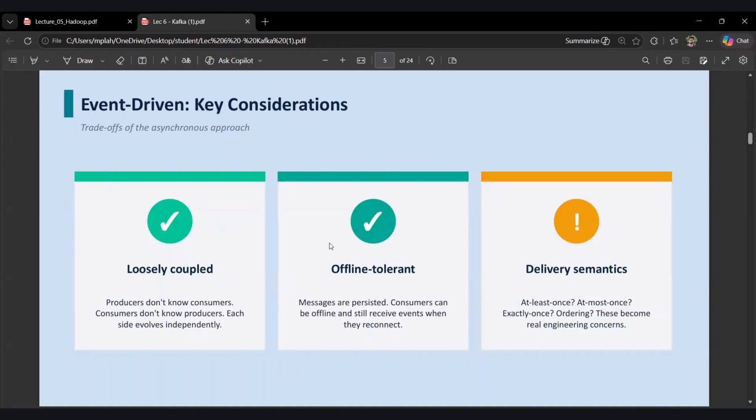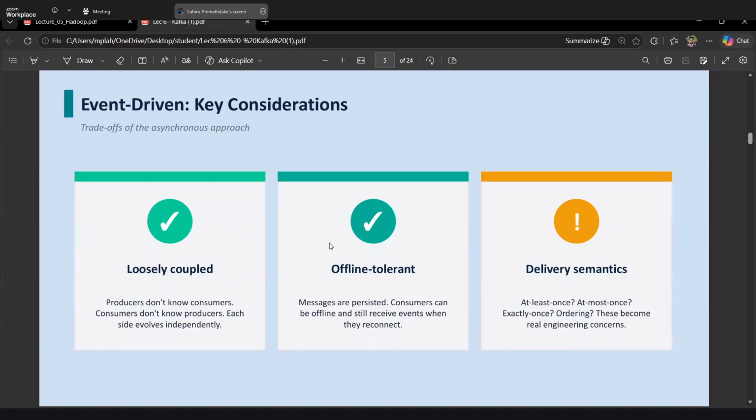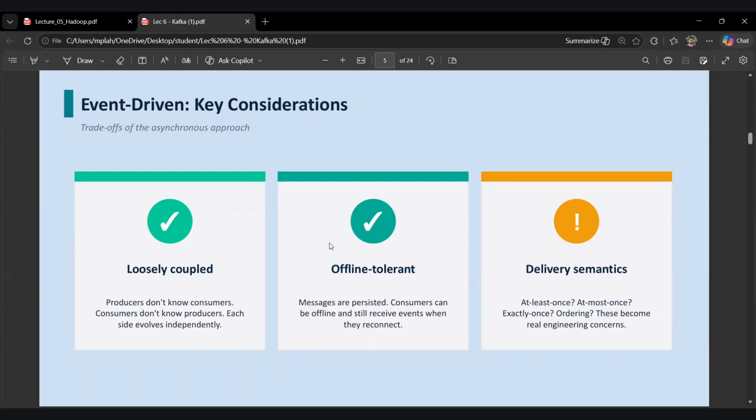The other one is delivery semantics. This is the technical term for the question of how many times each event reaches each consumer, right? In the ideal world, the answer is exactly one. Each event arrives at each interested consumer exactly one time. But in the real world, sometimes there are network failures, restarts, crashes. So exactly once is hard to guarantee, right?